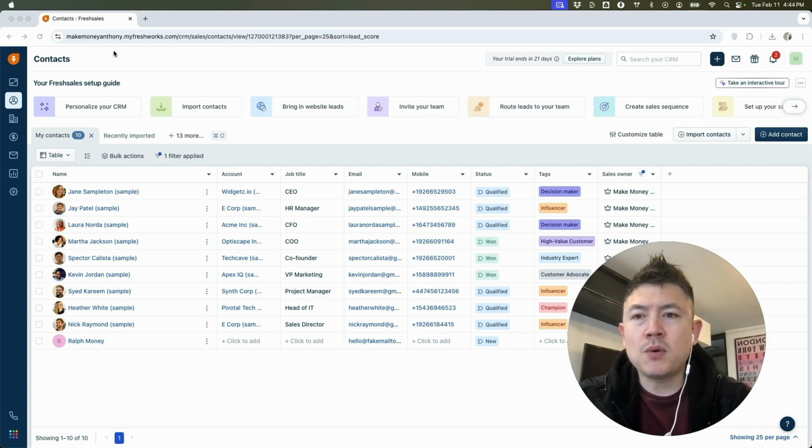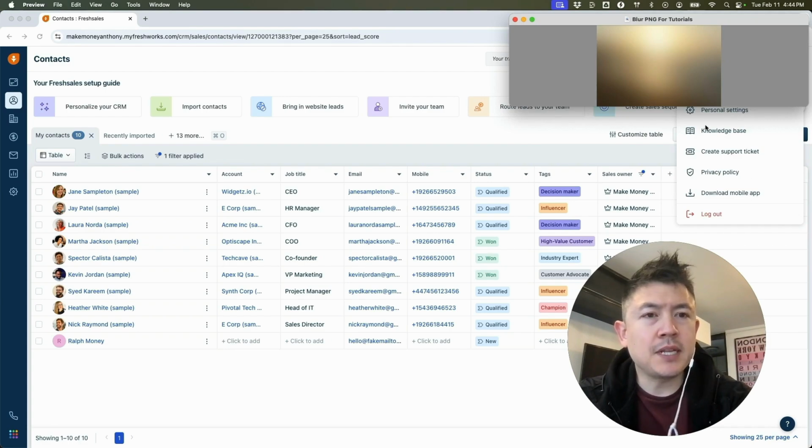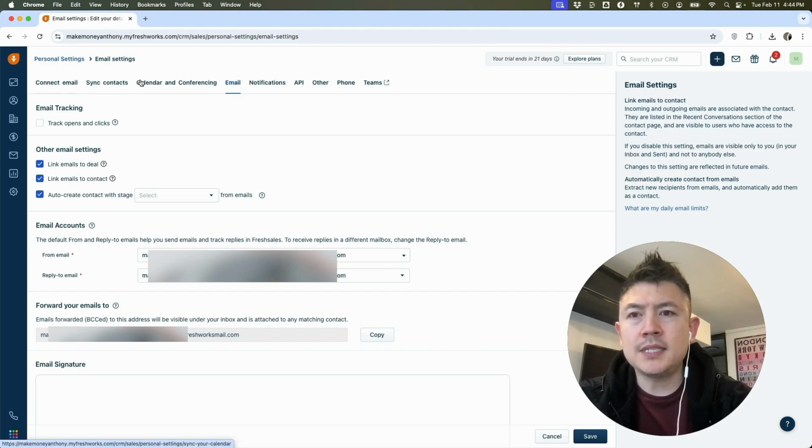Now here on the home screen, if you want to go ahead and delete or remove a Google Calendar from your Freshsales, you've got to click on your profile icon here on the top right. Once you click there, you're going to see this drop-down menu, and you want to click here on personal settings. It looks like a gear icon. Once you do that, you're going to see these options up here at the top. It looks like 8 or 9 buttons, but you want to click on this one right here, calendar and conferencing.